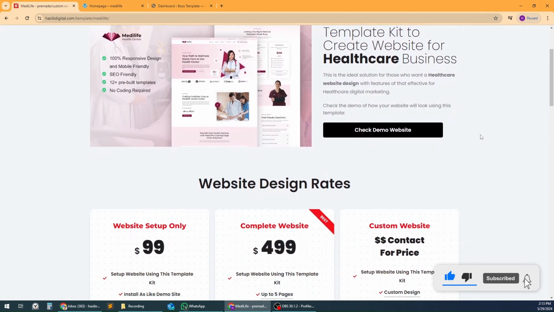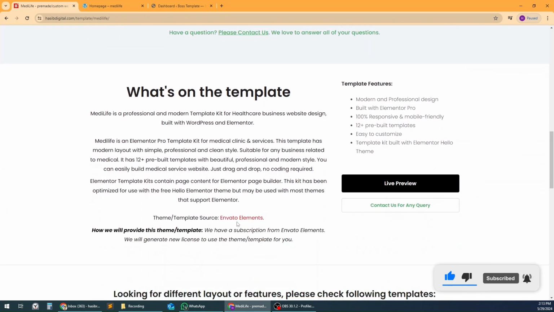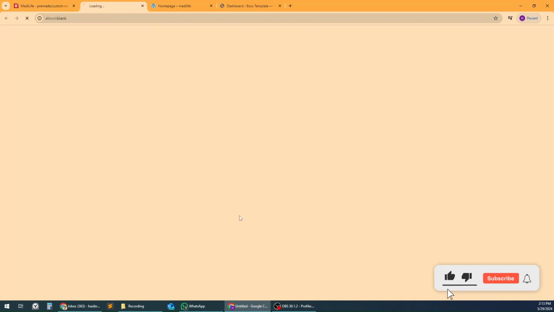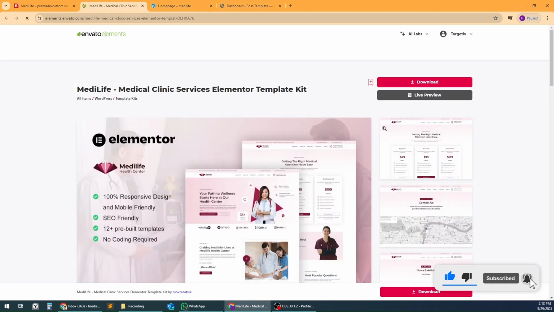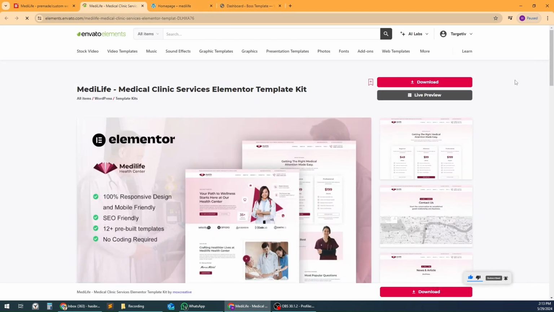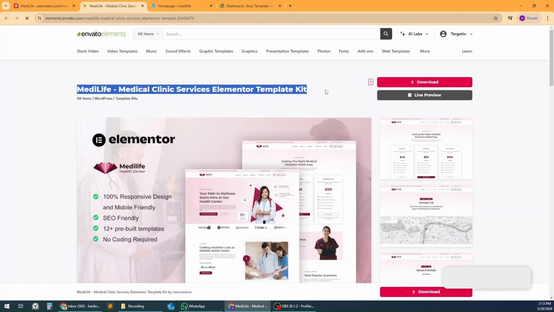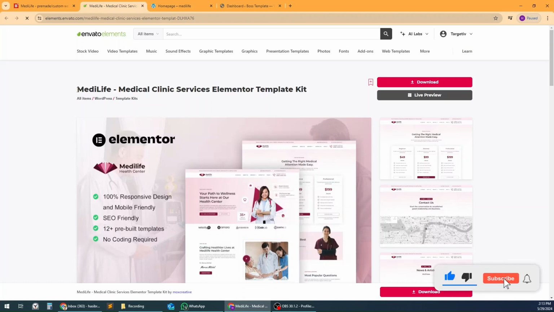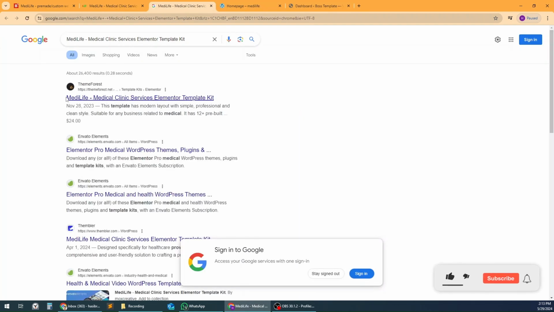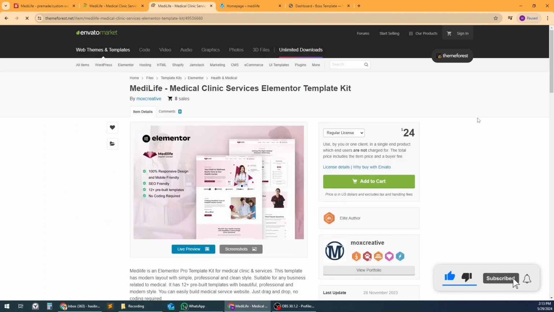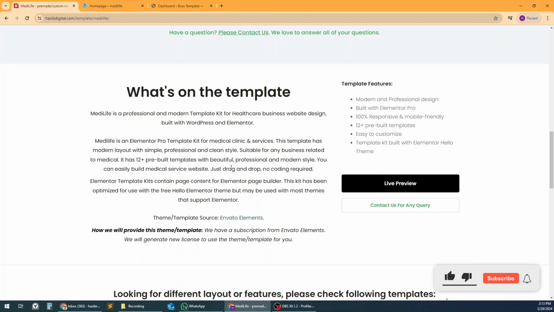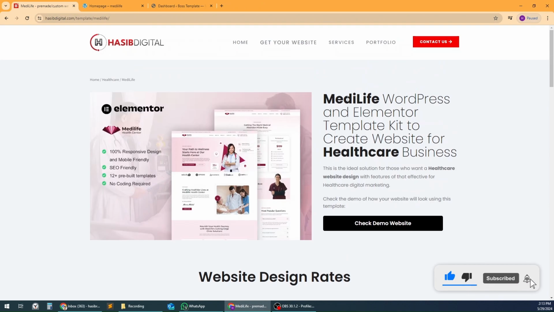I collected this template from Envato Elements. You can see the Envato Elements link from this page here. If you have an Envato Elements subscription, you can download this template easily. I think this template is also available on ThemeForest, only for $24. Anyway, let's start installing the template.